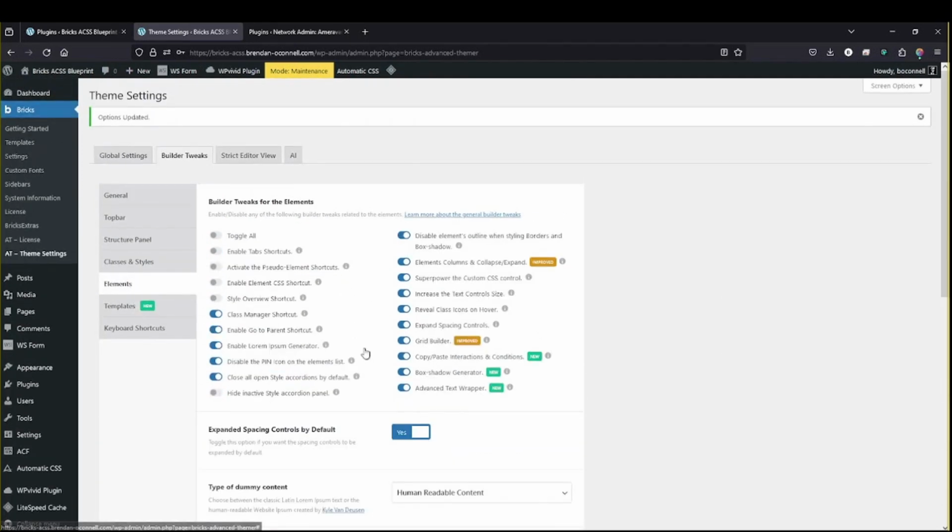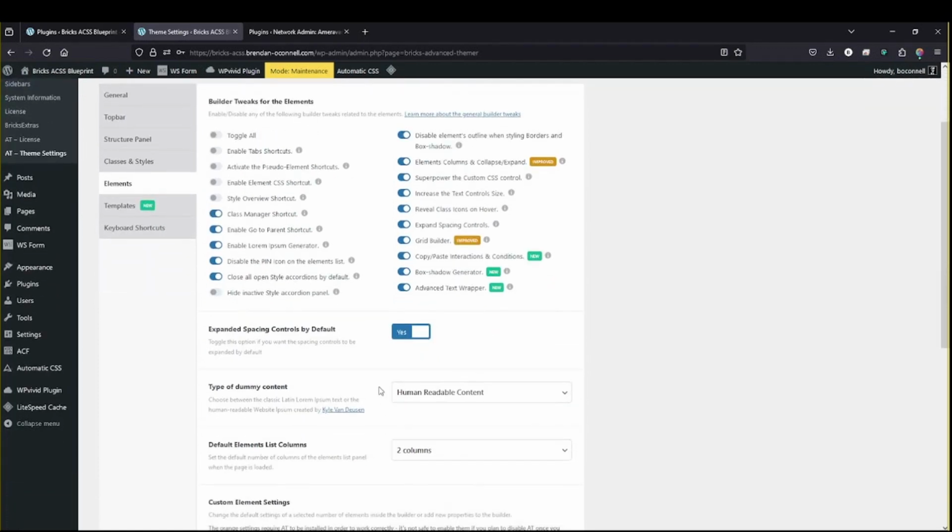Moving on, elements, and we have a lot of these turned on. These are builder tweaks that appear on the left side for elements. So we have our grid builder, we have our advanced text wrapper. That's a new add that's very great. Copy paste interactions, it saves so much time. A lot of these features need to be in Bricks native. I'll just get that out of the way. Please add these. I don't want to build websites without a lot of these features. Once you're used to it, it's tough to go back to not using it.